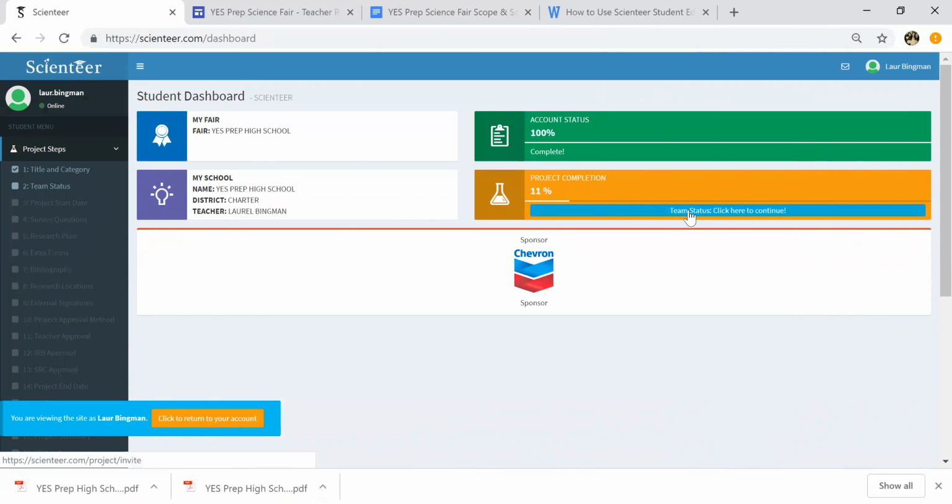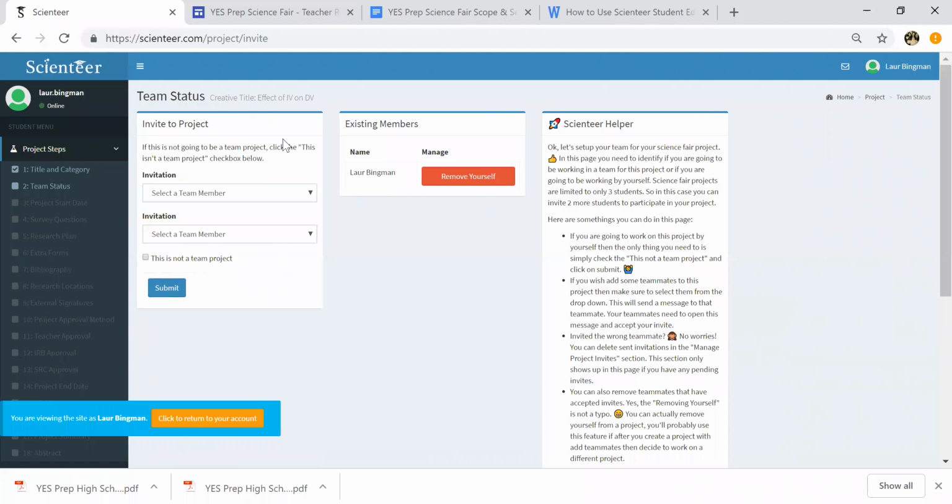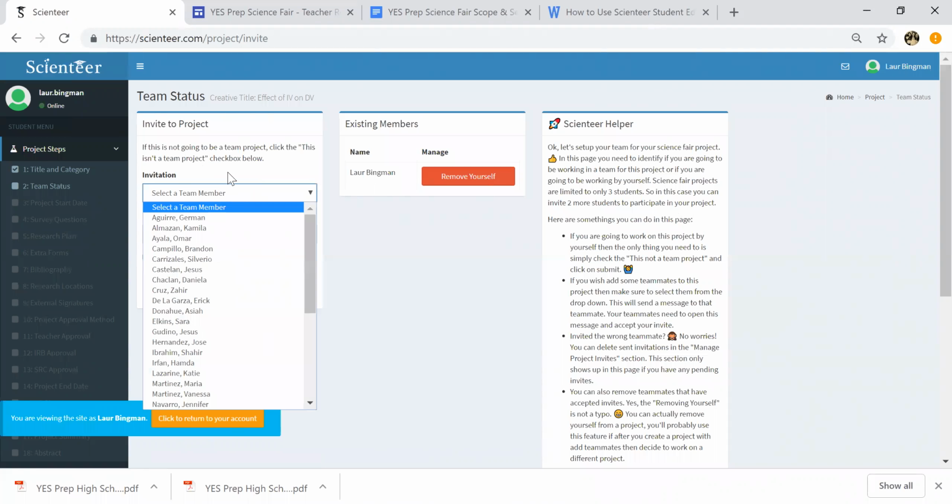It doesn't automatically move me to the next step. I have to click this button. So I click the blue button. And now I have a team. So in this case, I'm going to say it's not a team project, but let's say that it was. If you see here, you have all of your students here as possible team members. So these are all the registered students.